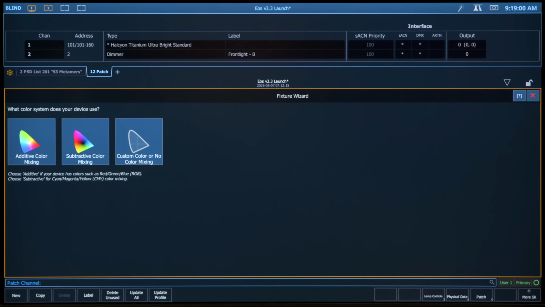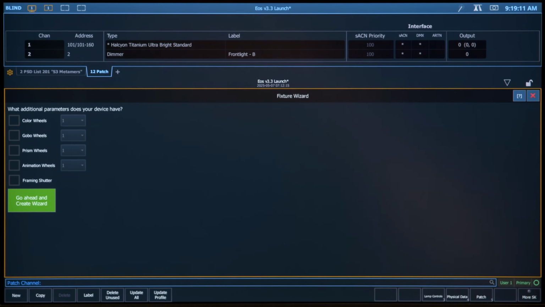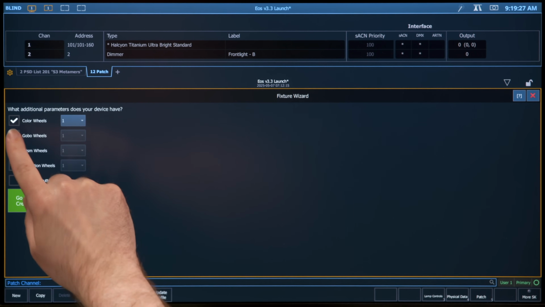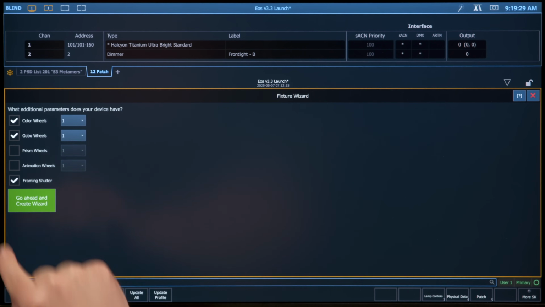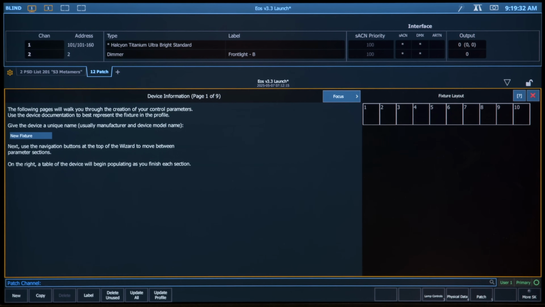The next question we ask is whether the device is additive or subtractive. If you have custom color or other systems, you can always choose that and define those individually. So today we're going to start with subtractive color mixing. And then the Fixture Wizard also wants to know what sorts of additional parameters the fixture has. Again, this will help us set up questions for you to answer and fill out in a little bit. So I'm going to go ahead and just show you color wheels, gobo wheels, and framing shutters for today. And then we have our device information page. So of course we want to name our fixture.